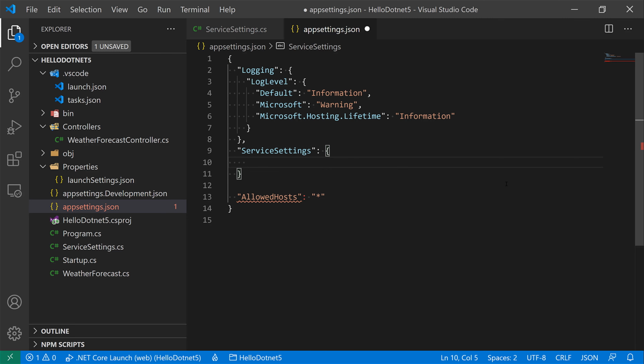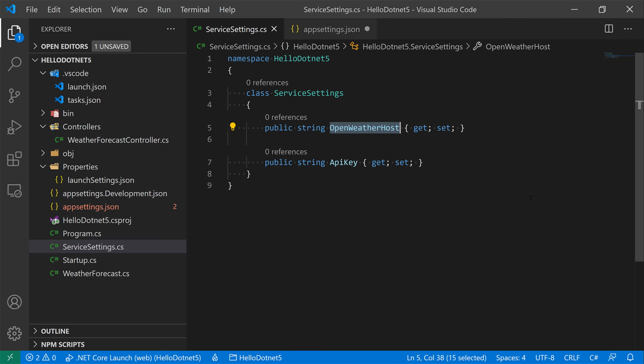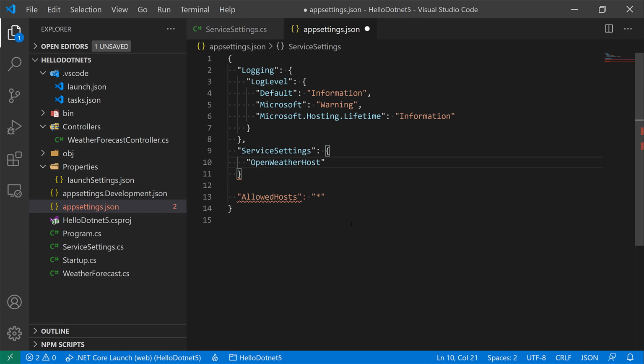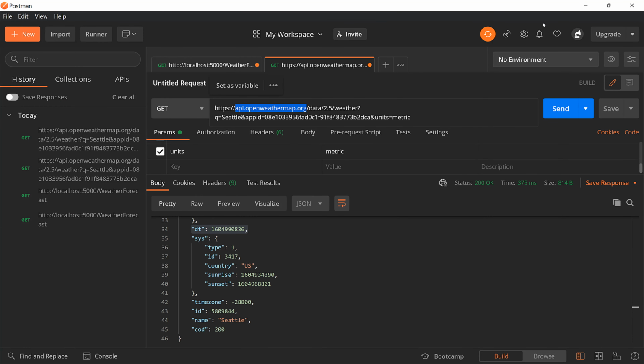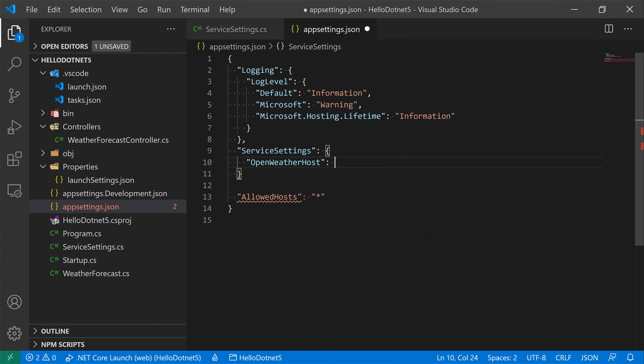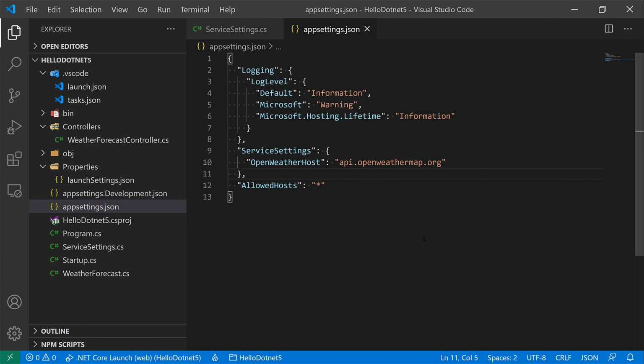And here we are going to have those same two, well, actually just OpenWeatherHost. We don't want to put an API key here. You could, but we don't want to store secrets over here. That's kind of a bad practice. So the host is going to be, like we said, api.openweathermap.org. And that's going to be our configuration for the host.